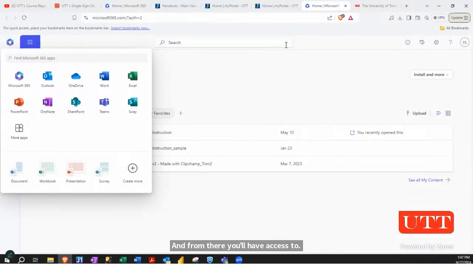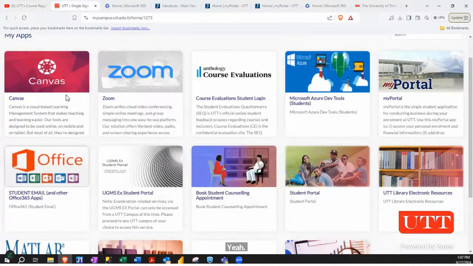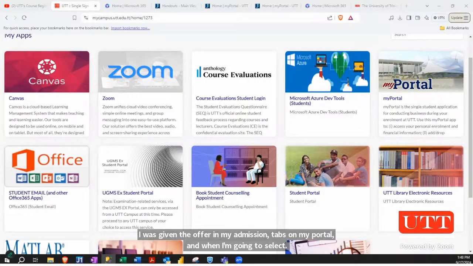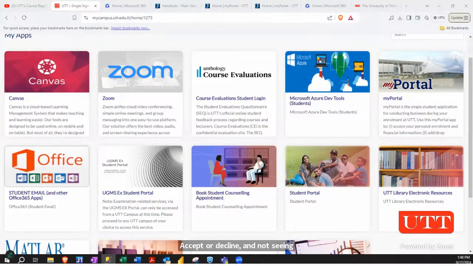Okay, thanks. Hi, good day, sir. I'm having a problem in registration. I requested to switch programs and I was given the offer in my admission tabs on my portal. And when I'm going to select accept or decline, I'm not seeing the options, it's blank. It's just saying select and nothing else. What am I to do? All right. Chances are you're probably not at that stage to accept. What's your ID number? 104132.